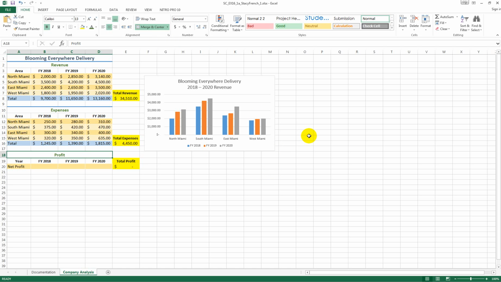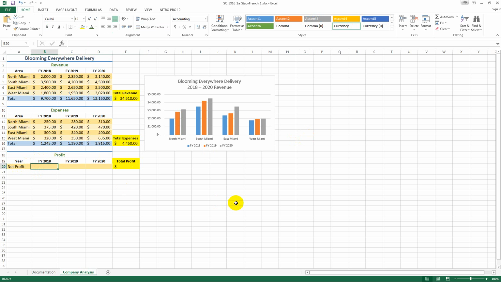The company's competition and taxes have increased through the years, and Bob would only recommend continuing to grow the business if the profit increases every year. In cell B20, create the formula that calculates the profit earned in 2018 by subtracting the total expenses in B16 from the total in B8.